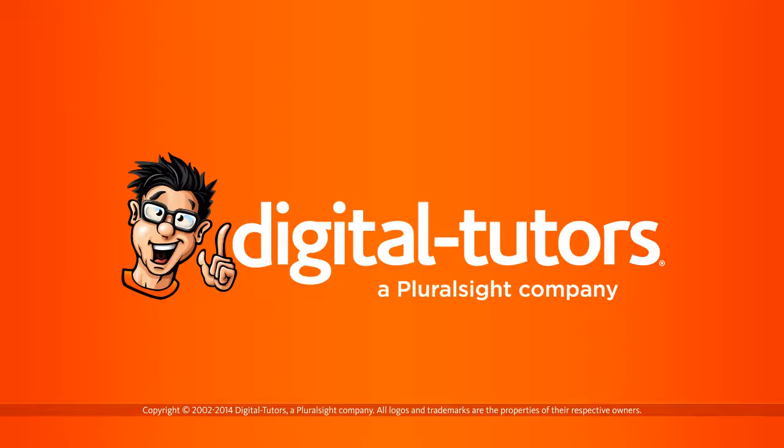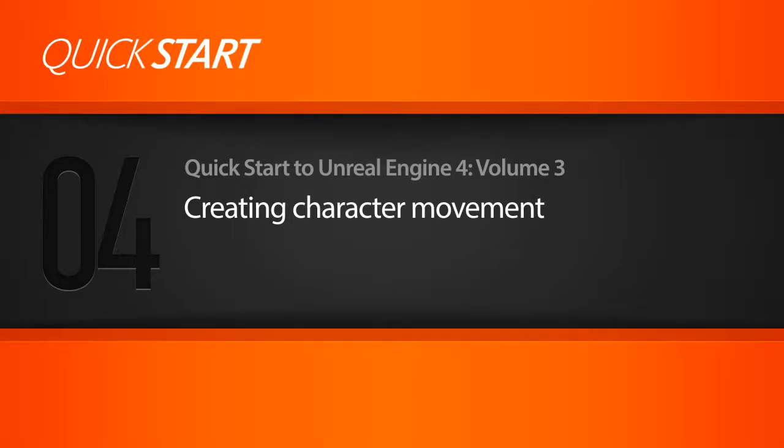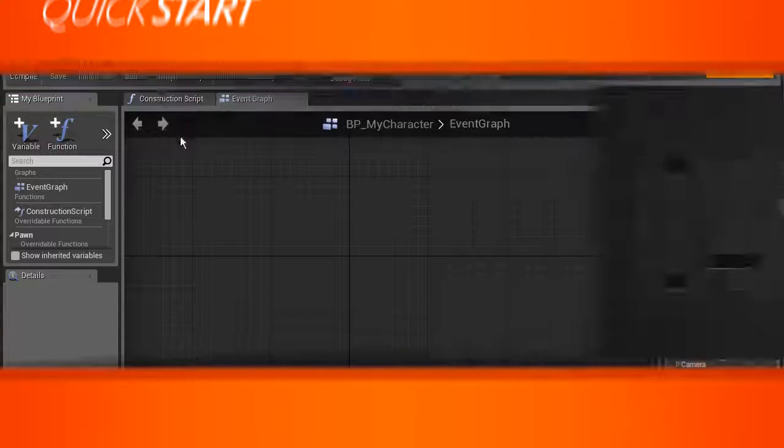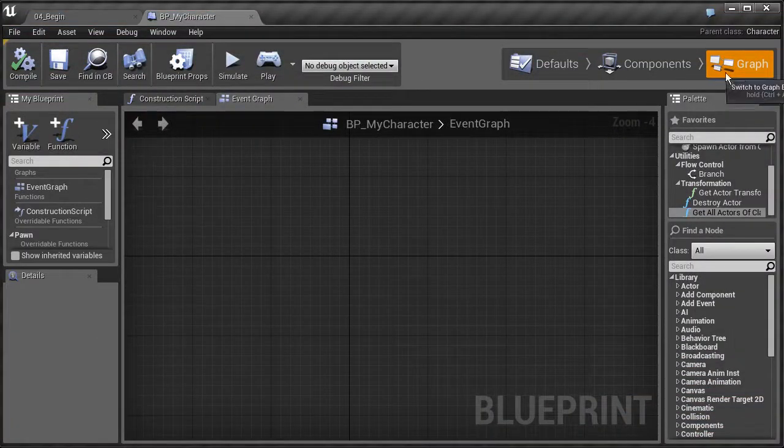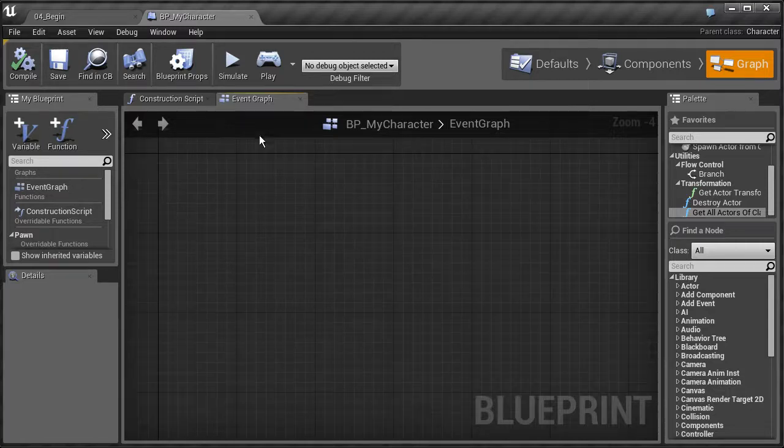In this lesson, we're going to set up the inputs in our character's blueprint graph. All right, so go ahead and double-click on the BP My Character, and this will bring you to your graph. Make sure you're under the graph mode. And let's create our Move Forward event.